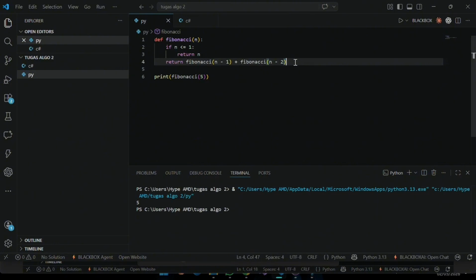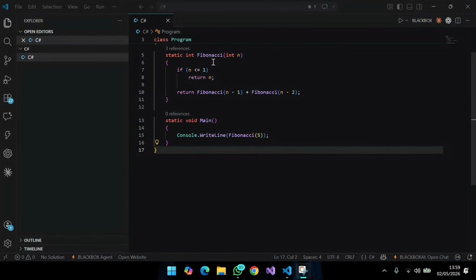This line breaks the problem into two smaller parts and adds their results. This runs the function and prints the results. The output of this program is 5 because the Fibonacci sequence up to 5 results in the value 5.